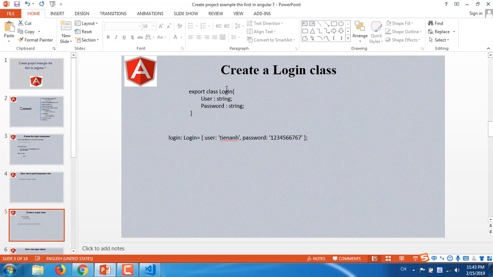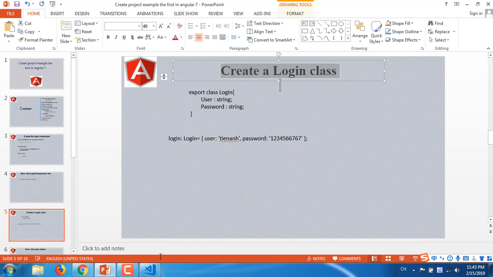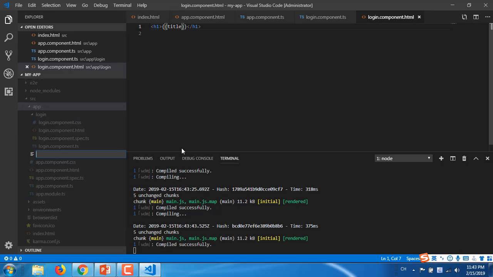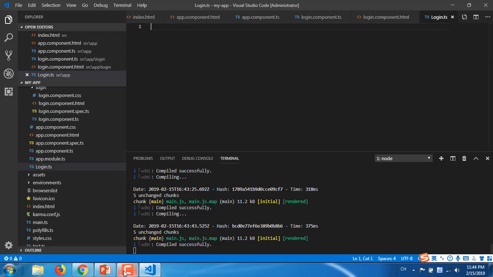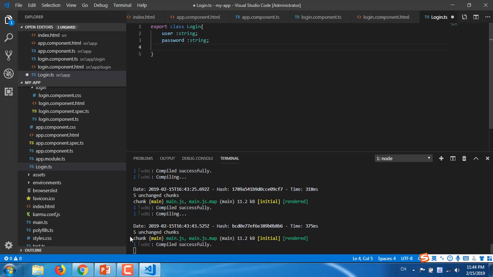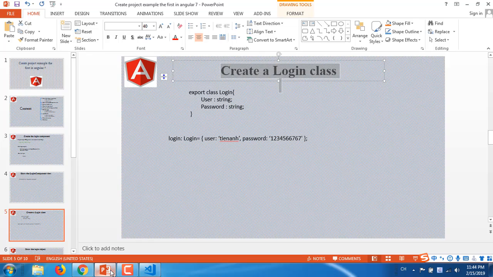Okay, so for the content, create a class login. Create a class login. In my app, create a new file, login.ts. The class is the class login. Use the string password, use login control.